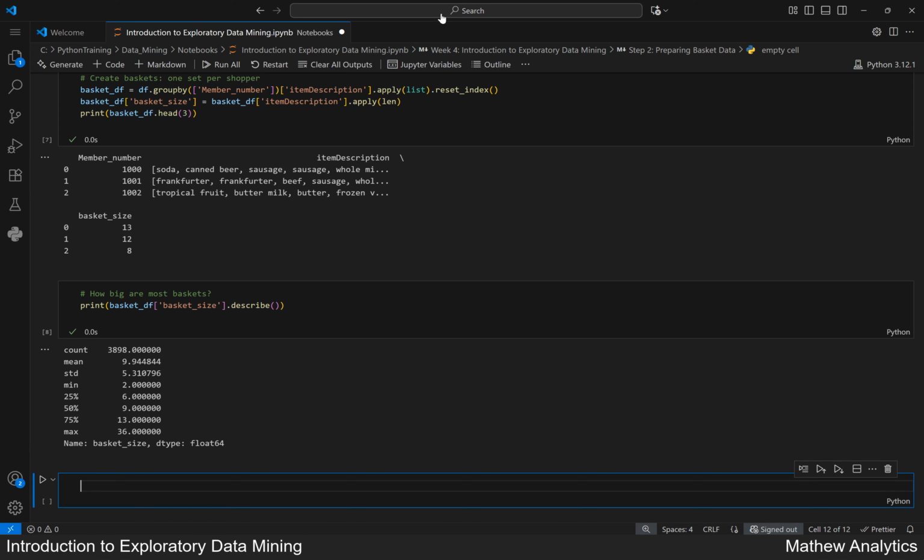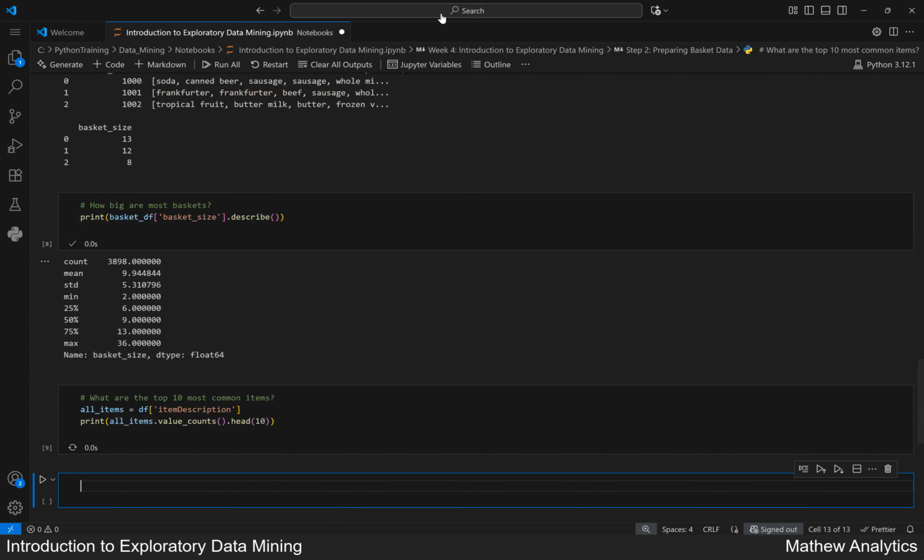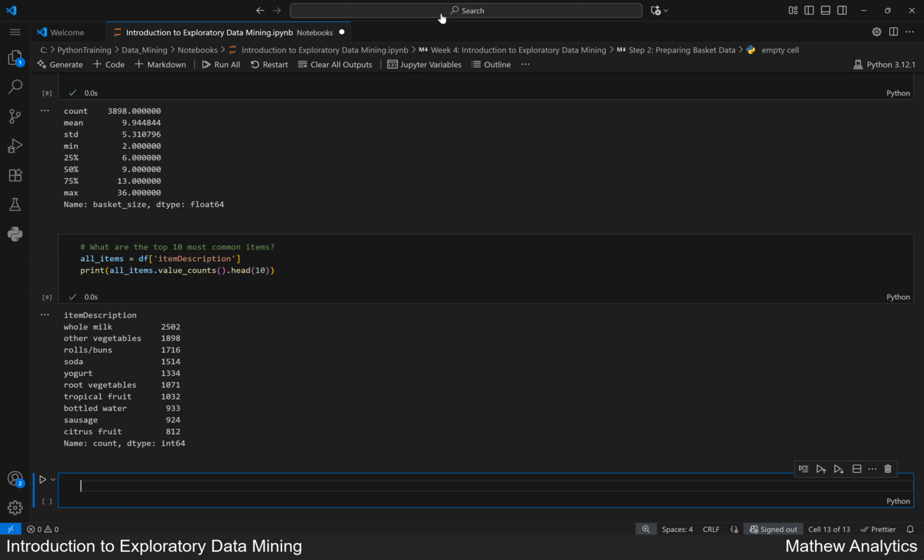Let us see which products are most popular. We look for the 10 most frequently purchased items. These top sellers can help stores decide what to keep in stock. Knowing popular products is useful for both analysis and business. Running the cell now. This output shows the top 10 most frequently purchased items in the dataset, highlighting key products like whole milk and other vegetables.